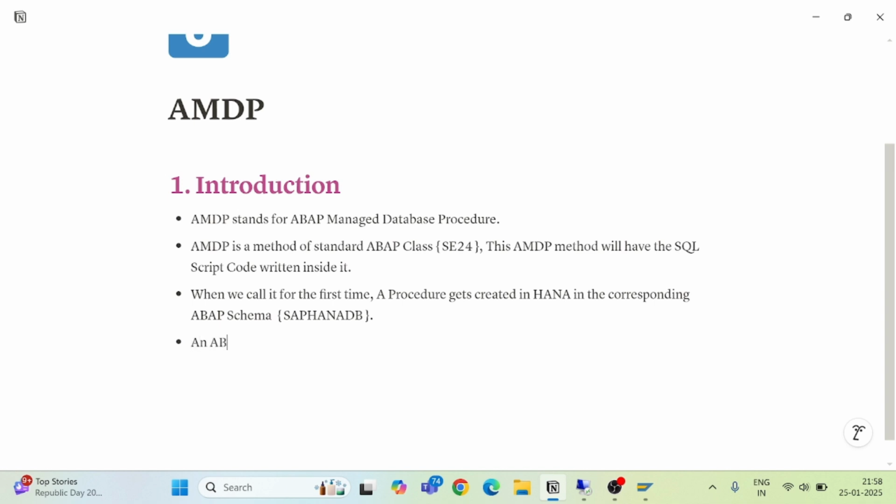So how does AMDP work? AMDP works on a top-down approach. It was introduced after the 7.4 version of ABAP. So if you are using a version earlier than that, you will not be able to use this AMDP feature in your system. It works on a top-down approach.